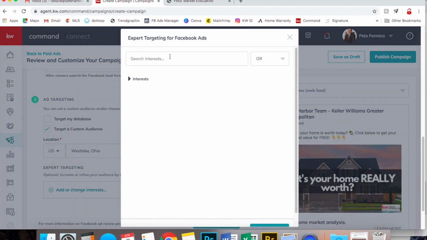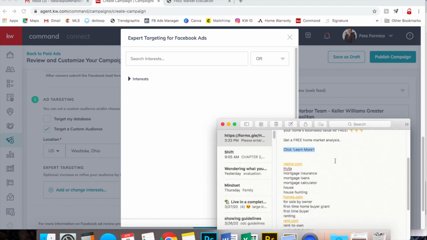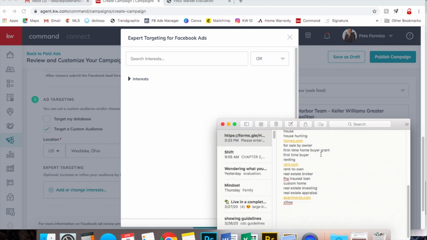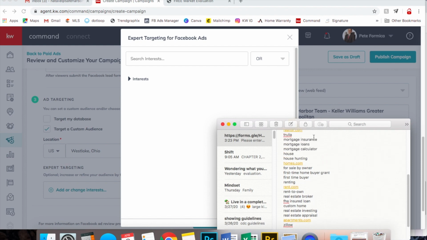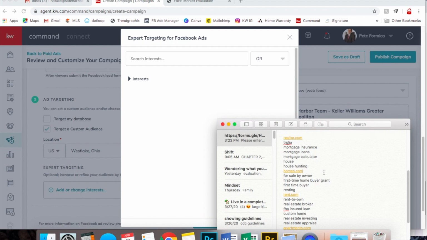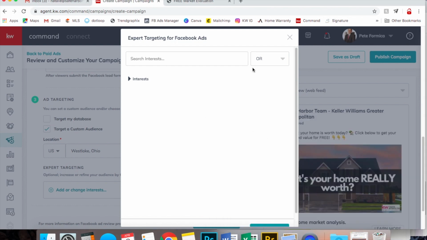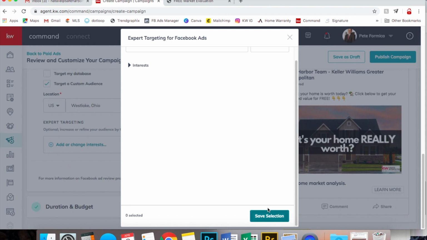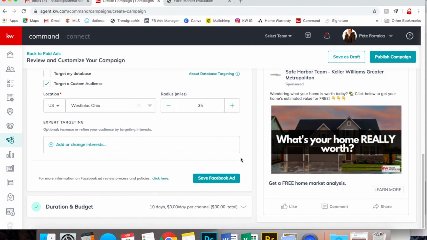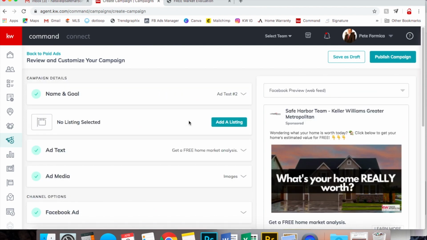And you will find all of these interests as well in the post. So I don't want to go through all of them right now because, as you know, there are quite a few. Yeah, so you can just go through and add all of these to here. Actually, you know what? Let's not use any interests with this one. Let's see how that works. So don't select any interests. Just leave it. And then save.